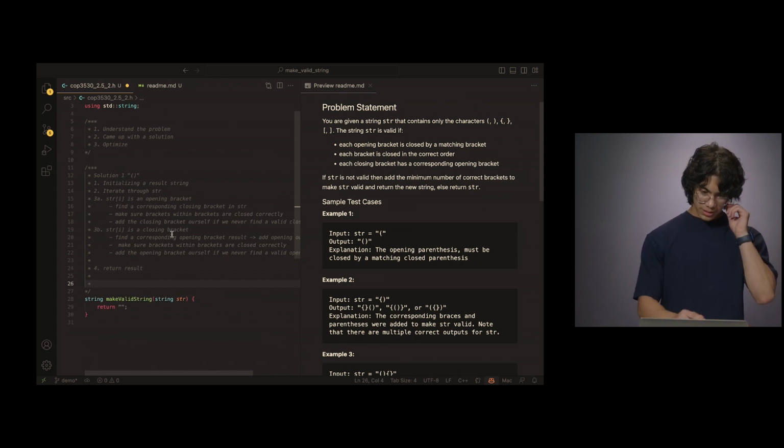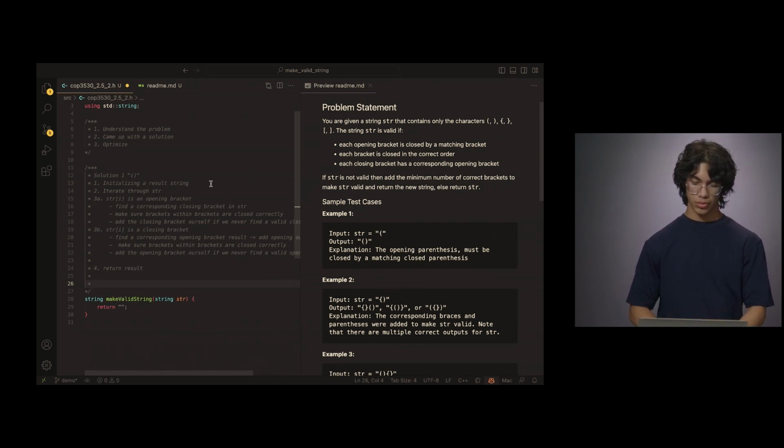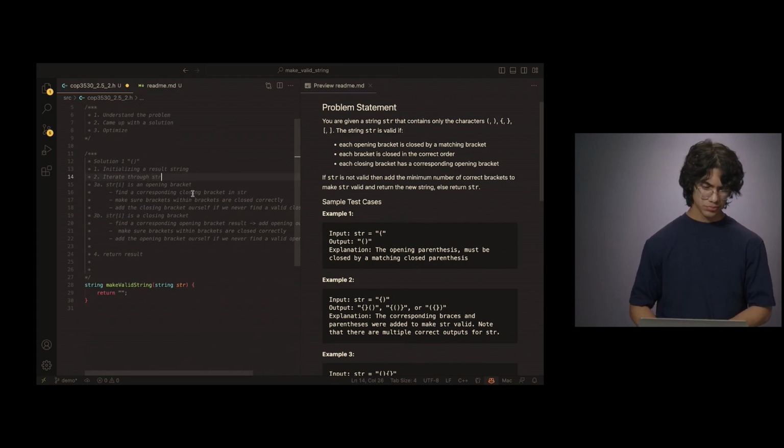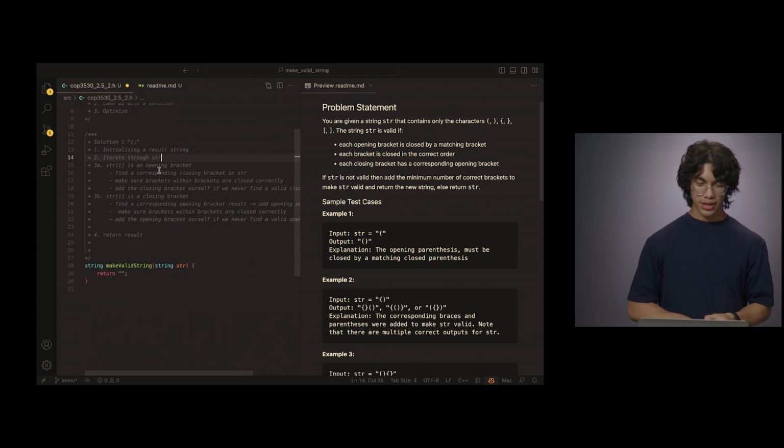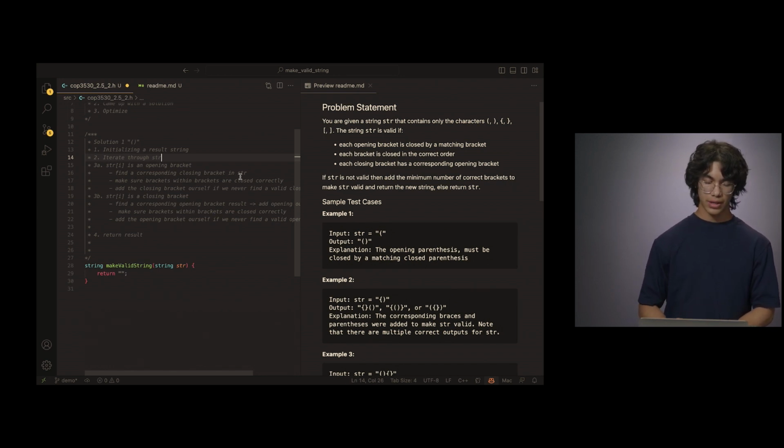So we have this entire solution, and let's just go through it one more time. So first we initialize the string, then we iterate through the given string str, and there are 2 cases with each character. Either each character is an opening bracket, and if it is, then we're going to find a corresponding closing bracket in str. If there's none found, then we're just going to add the corresponding closing bracket ourselves. Otherwise, if we do find a corresponding closing bracket, we're going to want to make sure that the string within the brackets that we just found are valid.